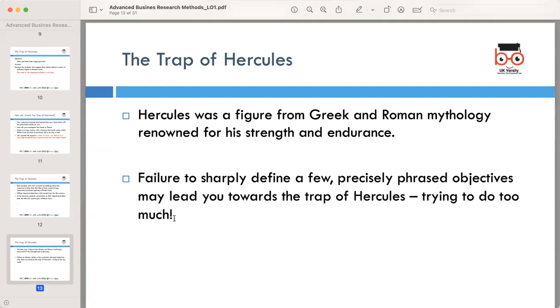So, how do we avoid falling into this trap? The key is to set a few well-defined and precisely phrased objectives. Instead of trying to do everything at once, we need to prioritize and focus on what is most important to us. By narrowing our focus, we can allocate our time and energy more effectively.